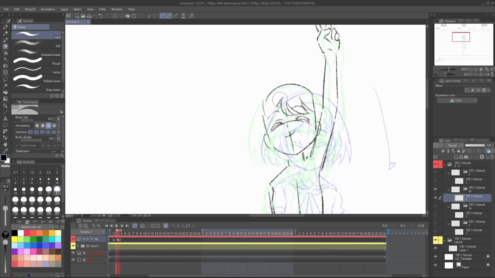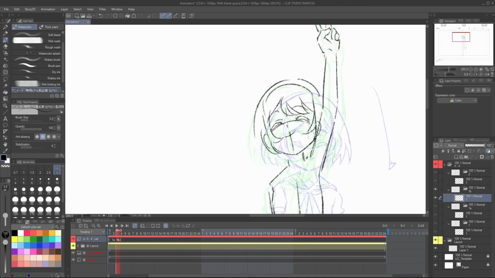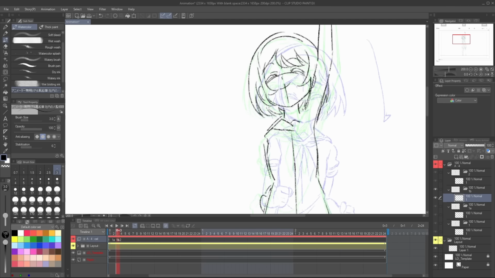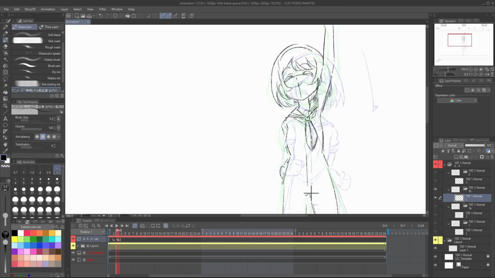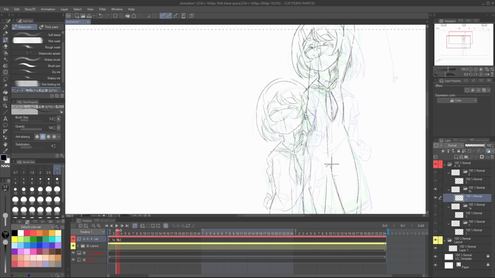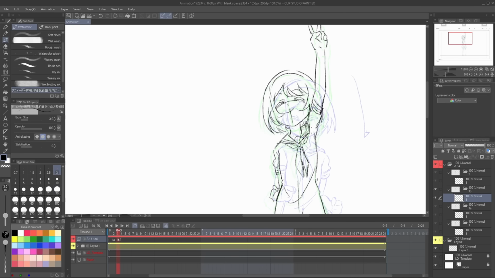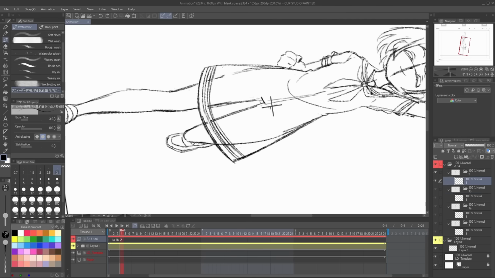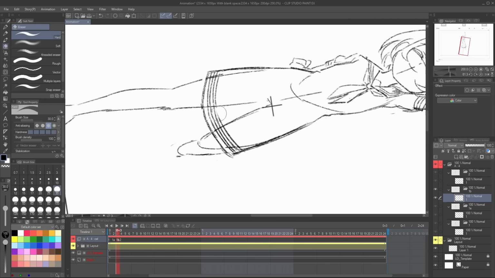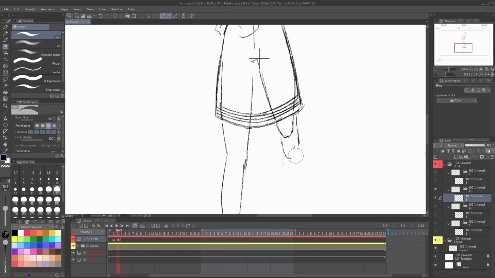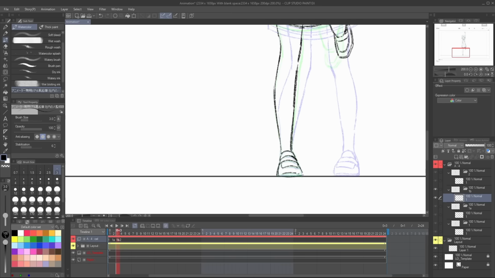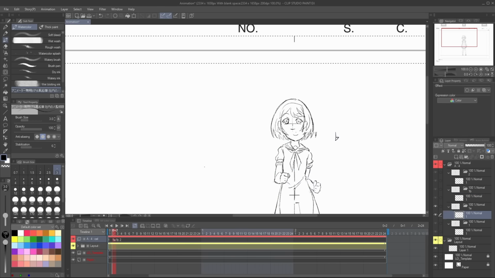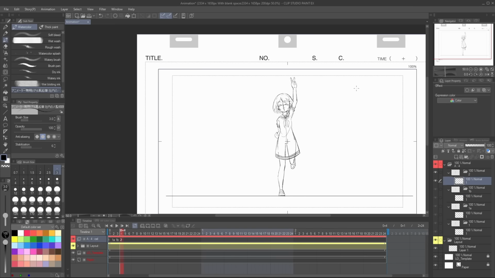I also want to keep her hair and dress compressed a bit so that the movement feels less rigid. Alright, let's finish this drawing up. Once our drawing is done, let's flip through them and take a look. I think the movement feels good.